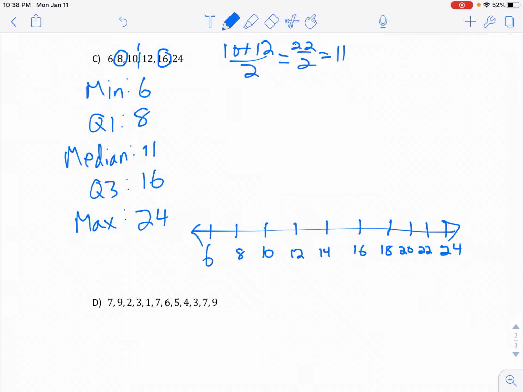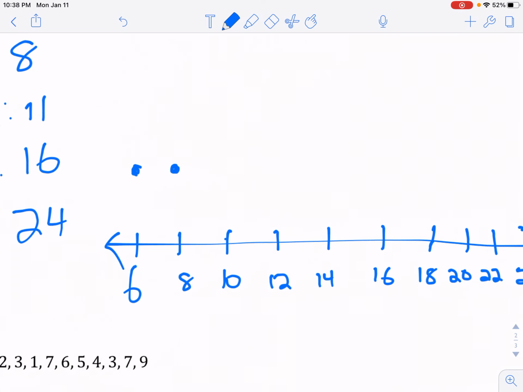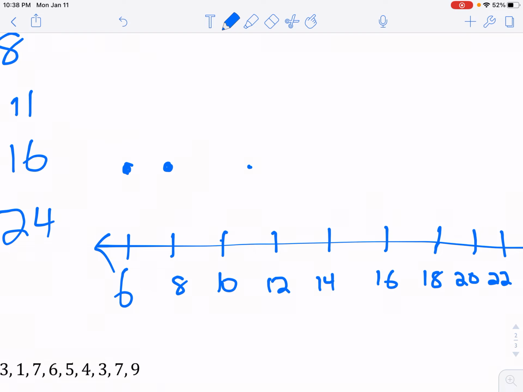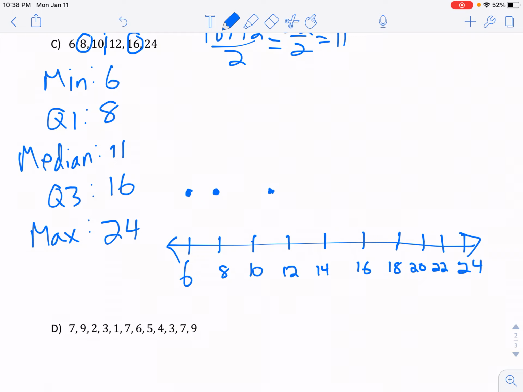All right, now I'm just going to go put my dots. All right, so the min is 6, so I have a dot above 6. All right, Q1 is 8, so I'm going to put a dot above 8. The median is 11. And if we look down at our number line, we should notice that there's no number that's 11 down there. We didn't write it. All right. But we know 11 comes between 10 and 12. So we're just going to come up here. And 11 is going to be that dot in between the number 10 and 12. Then we're going to do Q3 above 16. And we're going to do the max above 24.